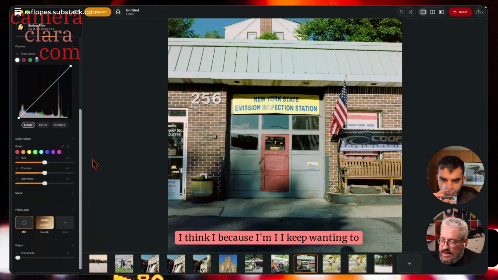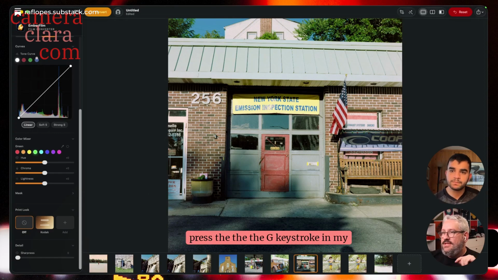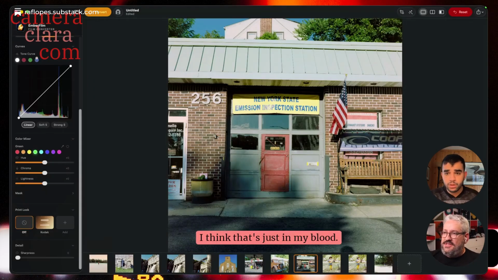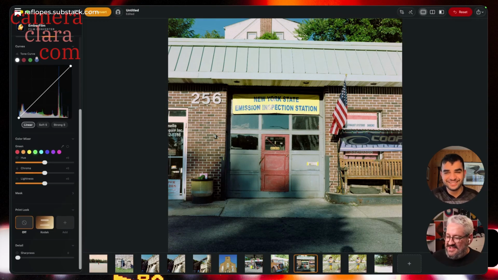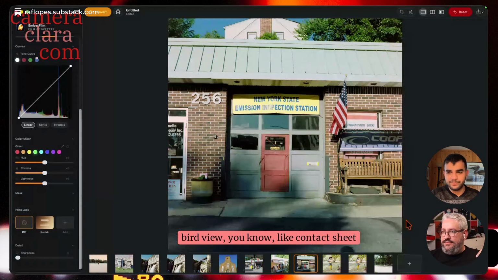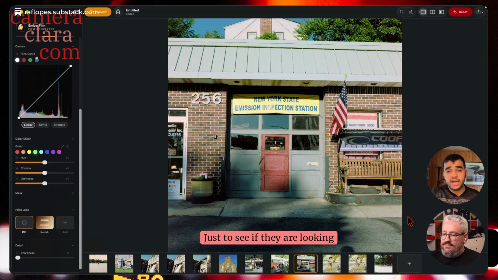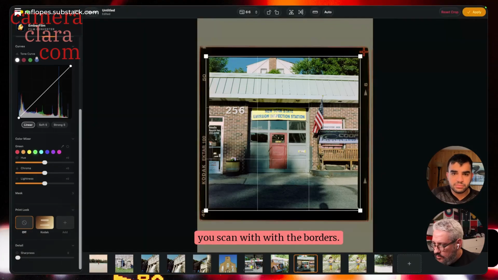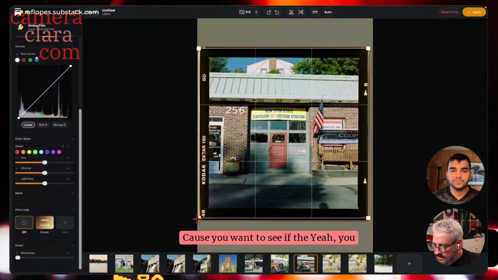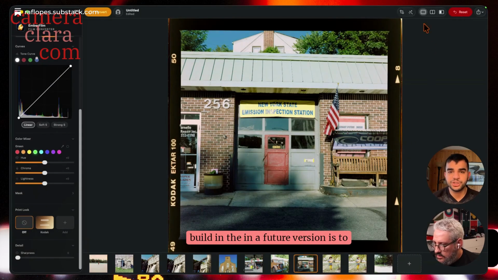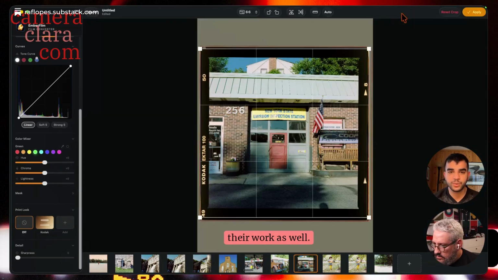I keep wanting to press the G key on my keyboard to see the grid. I think that's just in my blood. I want the loop and the grid, because it's nice to see them all in a bird's-eye view, contact sheet style, just to see how they are looking. It's especially useful when you scan with the borders, because you want to see if the lettering looks right. This is something that I would love to build in a future version, to allow people to export contact sheets of their work as well.